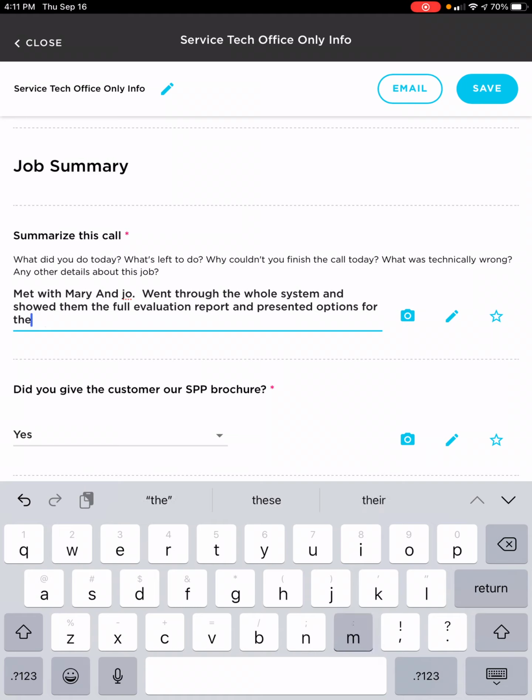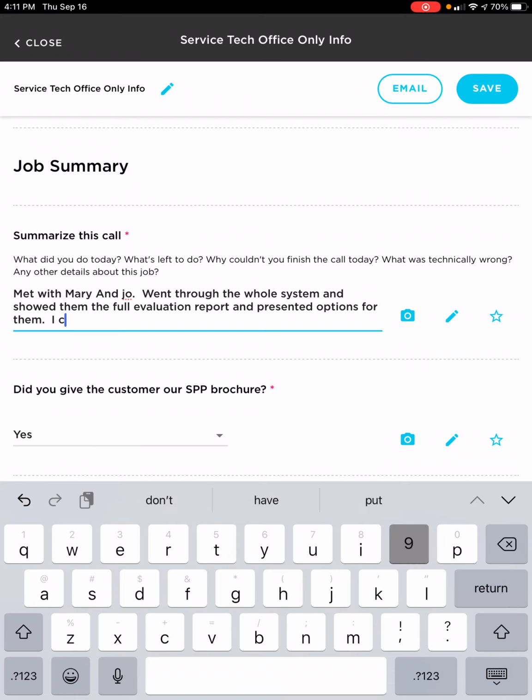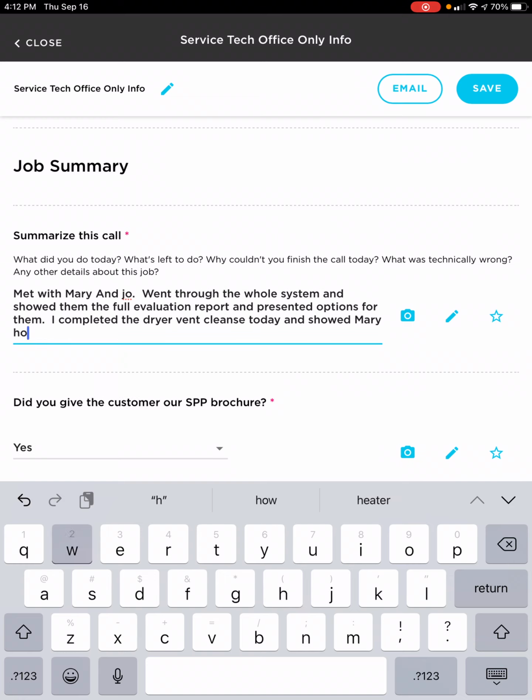This is going to contradict what I've been showing you so far, but in more cases than not, you would have a service sold here. I completed the dryer vent cleanse today and showed Mary how clean I got it. This contradicts some of the rest of the stuff I had on there, because I said I didn't have anything sold. But I wanted you to see what would happen if you did have a service sold.